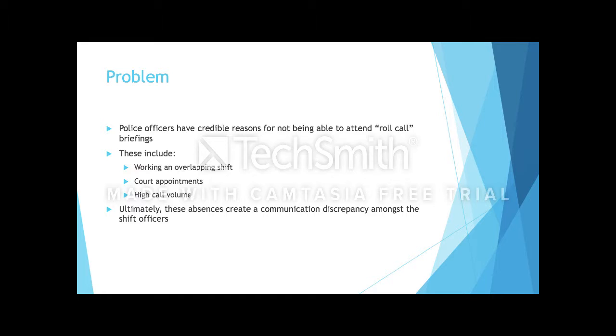So the Pinecrest Police Department explained to us that the start of a police officer's shift is traditionally spent in the station's briefing room, where shift supervisors go over a clipboard of important documents and information. However, the problem was that officers are not always present for these roll call briefings, and for very credible reasons, such as having to work an overlapping shift, needing to appear in court, or having to go to work immediately due to high call volume. As a result, such absences prevent those officers from receiving important communications relevant to the commencement of their shift, essentially creating a communication discrepancy amongst the shift officers.